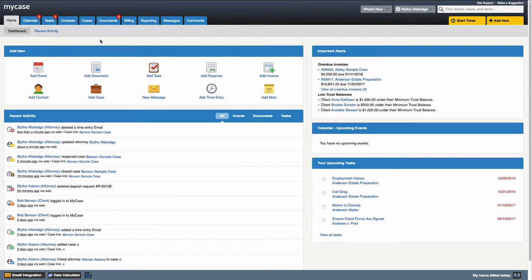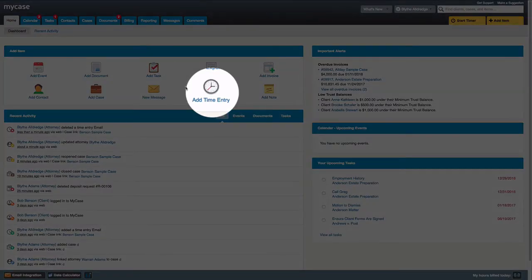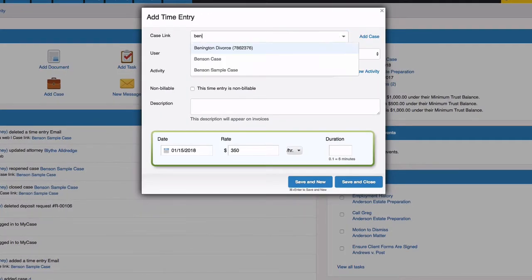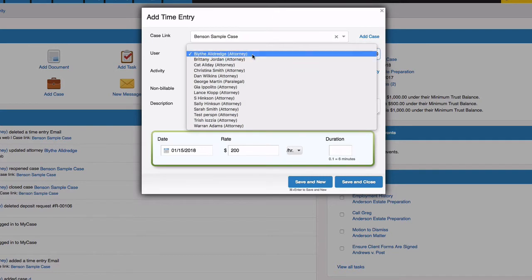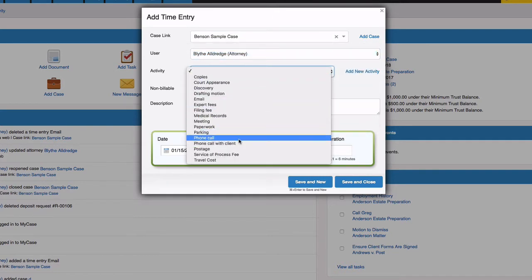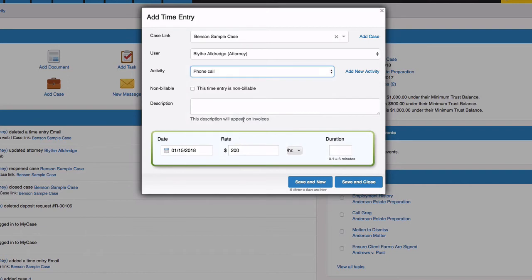From the home dashboard, click on Add Time Entry. The first thing that it will ask you for is the case link. So I'll search for my Benson sample case. The attorney is me. I'll log the activity as a phone call, and we can add an optional description here. On the very bottom, there's a rate, date, duration. There's an option to mark it off as non-billable. In this case, I'm going to say it was a 30-minute phone call.